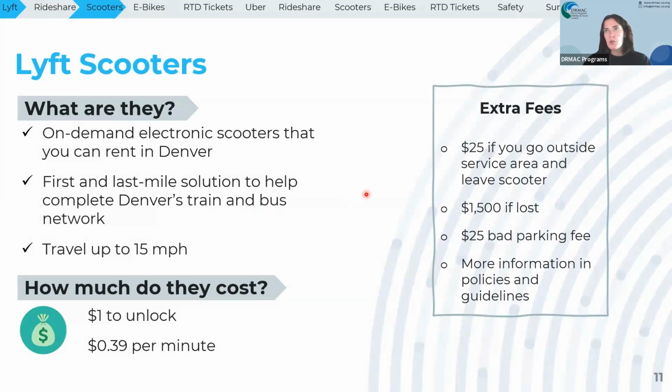So the Lyft scooters are a great option for any kind of on-demand transportation. You don't have to own a scooter. You can just rent them, use them whenever you want. They're a great option for filling in that gap. Let's say maybe you got off the bus and the bus stop wasn't right where you wanted to end up. You could hop on a scooter that will take you right to your final destination. Or if you were just going down the street and it was a little too far to walk, you're able to hop on a scooter, you can do that as well.